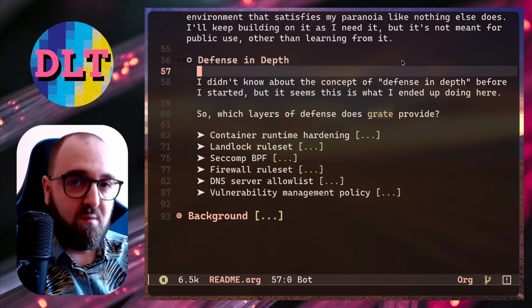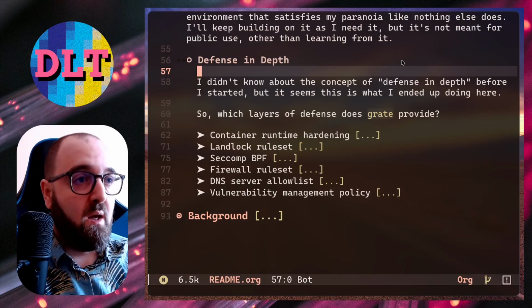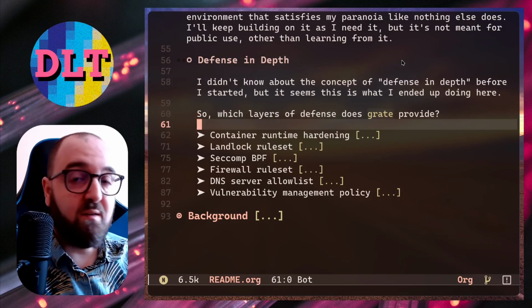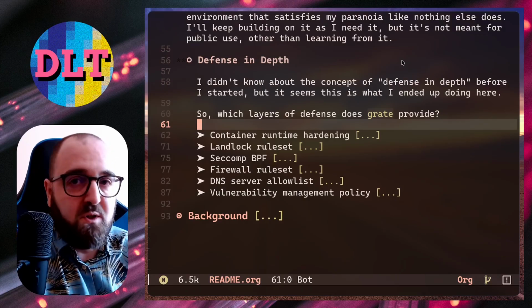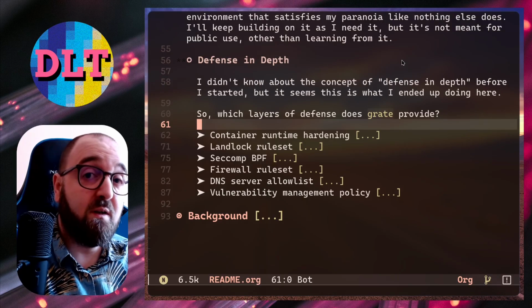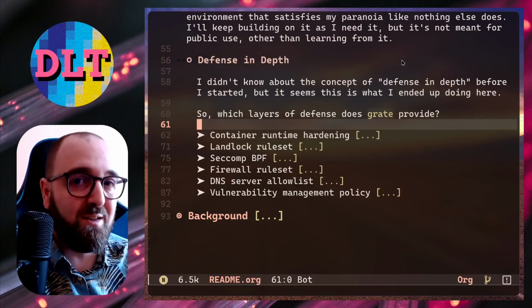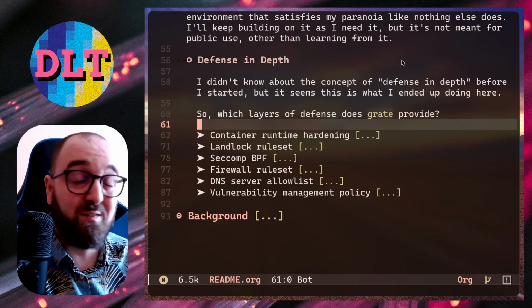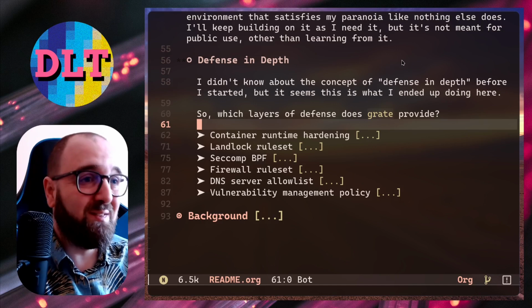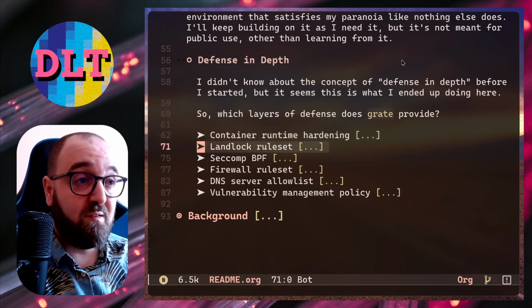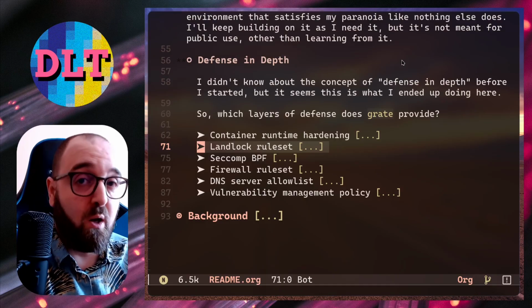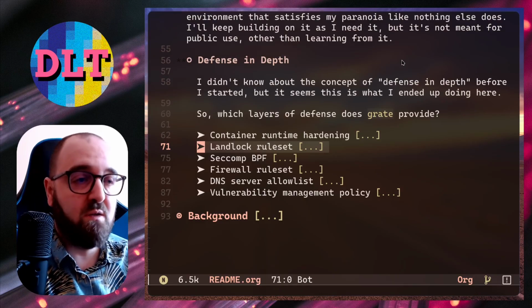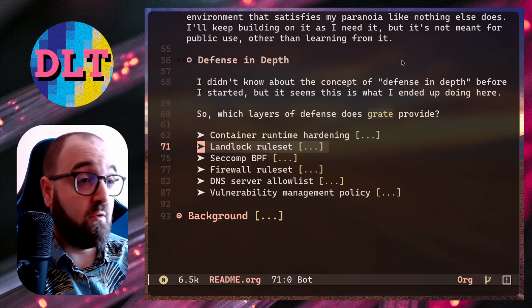So you've got many layers of defense, and as you can see here, these are the layers that I considered. The container runtime hardening, which is the basic container stuff and all, but there are many interesting details with this, so I'm going to get into it. Then there is the Landlock ruleset. This is essentially around nono profiles. There are other implementations of Landlock, but I use nono.